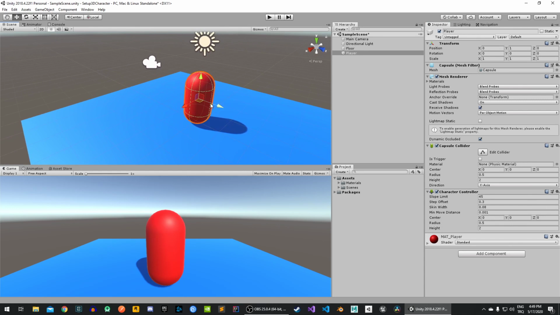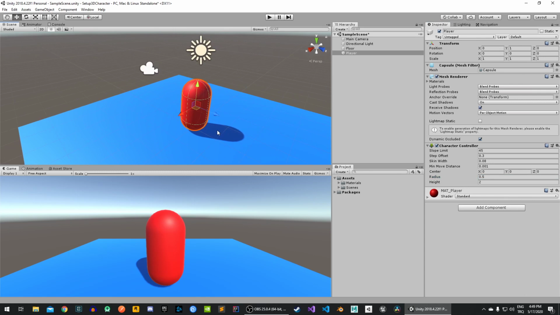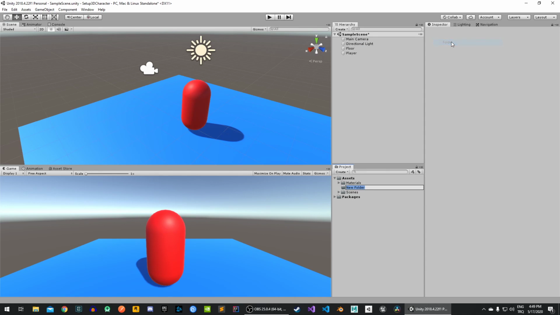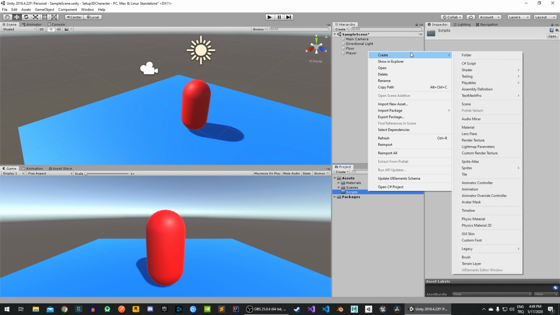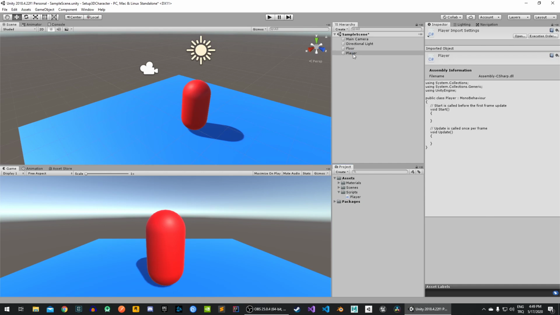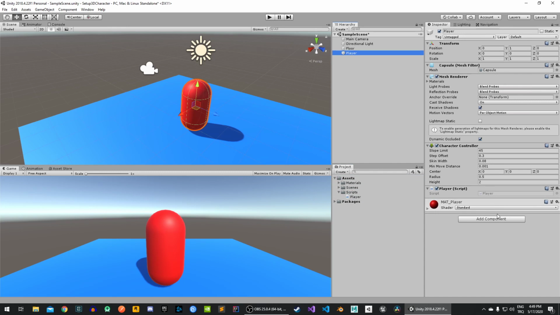One thing to mention, the character controller comes with a capsule collider, so you can delete the existing one because you don't need it. And if you have another character, you can adjust the height and radius based on your character. So let's create a script to program our movements. Let's create a C# script named player, and we're going to attach it. You can just click the script and drag it to our player, and it will be attached.